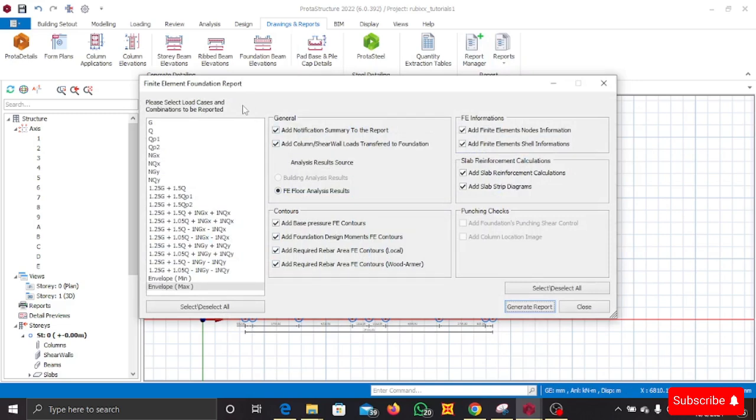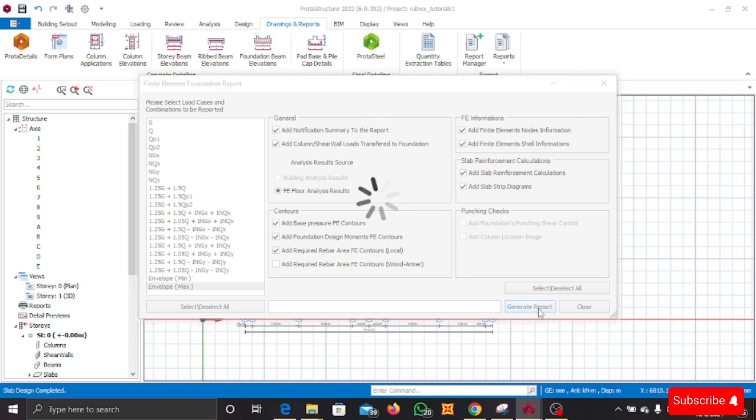Please select the load cases and combination to be reported. I want it to report the envelope, the max, so it checks which of these combinations produces the highest loading condition and the highest moments. To help us better understand, add notification summary to report, add column. For the finite element, we don't want it to add required rebar, so you can untick this and tell it to generate a report. Give it a few seconds while it generates the report for you.